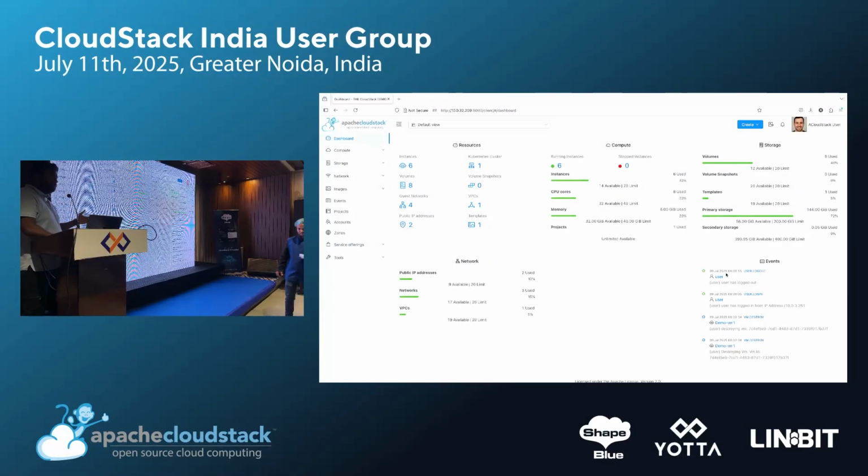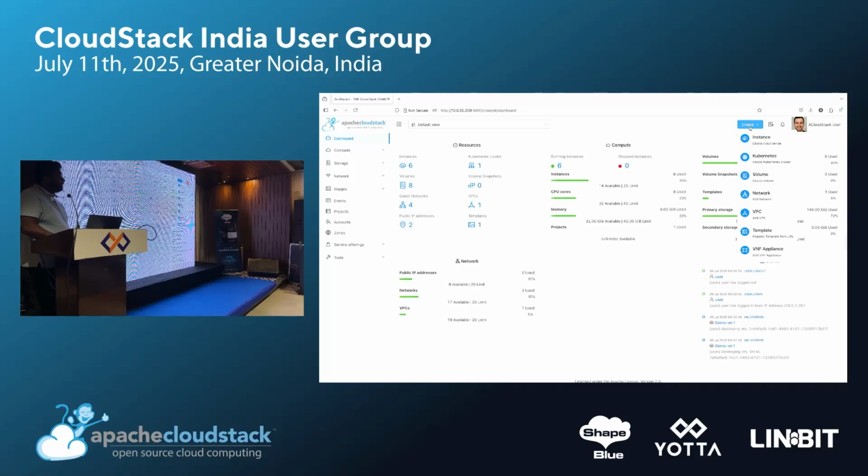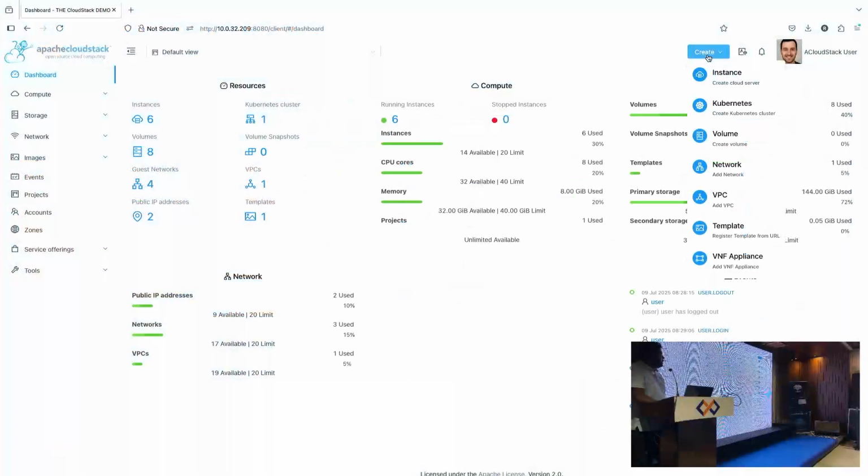A typical user, when they log in, as you can see, this user has logged in before and created resources. So they may operate on the existing resources, like perform lifecycle operations, or they may even want to create something new. Let's see how they'll create something new here. The easy way, the one that I like, is this quick create button, where you can easily create new resources. With that you can create instances, Kubernetes clusters, volumes, networks, VPCs, templates, and even deploy a VNF appliance.